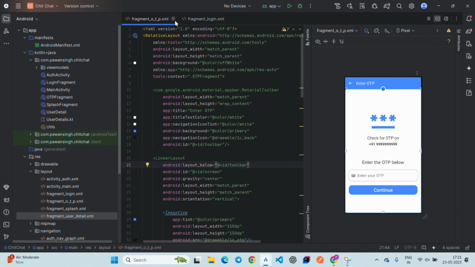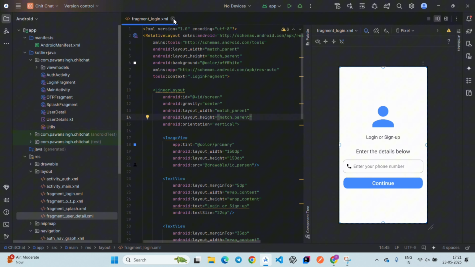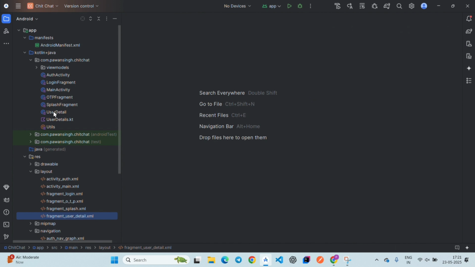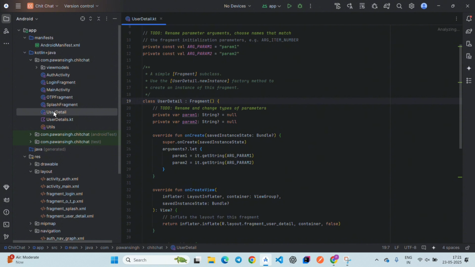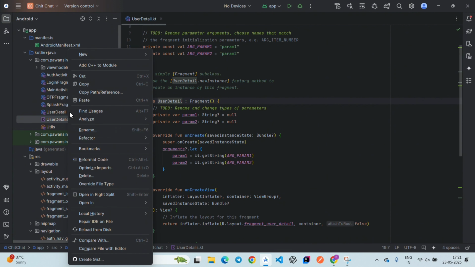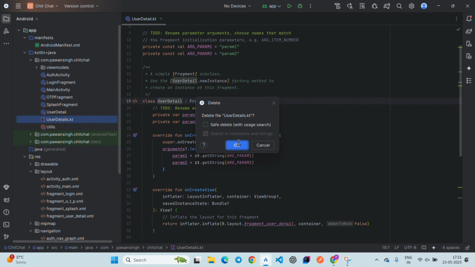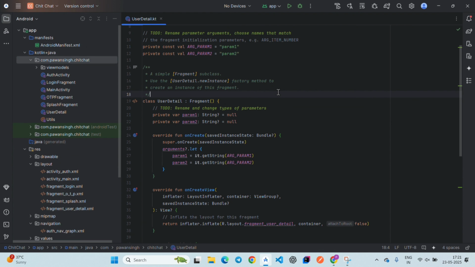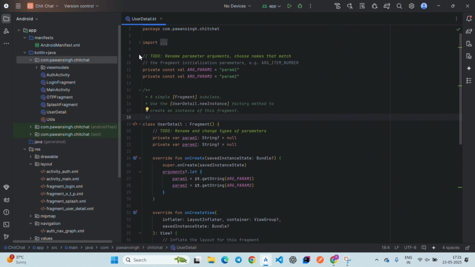Now close all these open files. Close this also, and open the user detail fragment. And ignore the file which is here, because I have already worked in it, so that's why I made this file. You don't need to worry about it. You may not see this file in your code. So let's remove this code which is already present here.